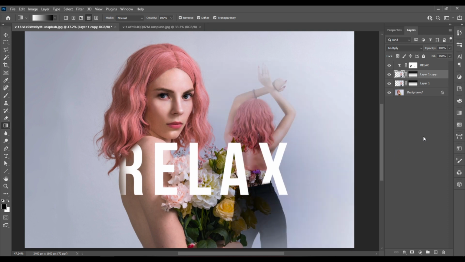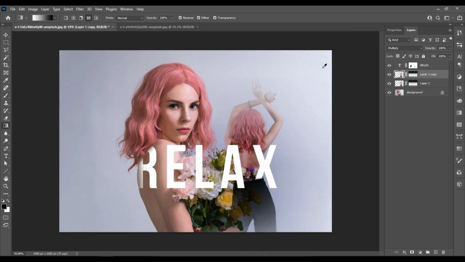I'll hit Ctrl+J to duplicate the layer. And I'll lower the opacity. The idea being to make, you see, it darkens the colors, but I feel like it looks better without a duplicate layer.